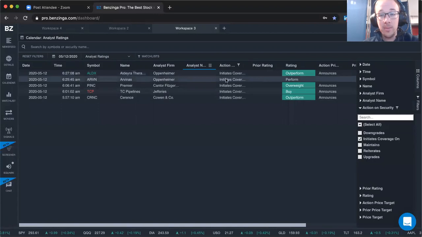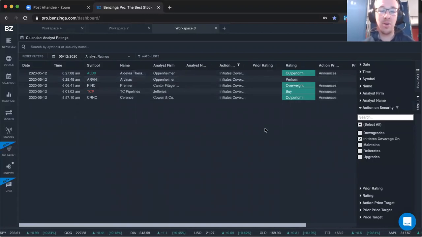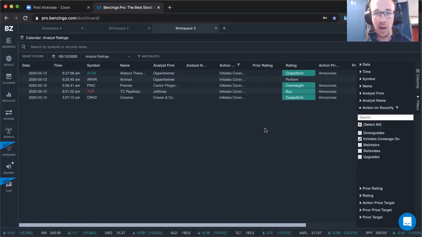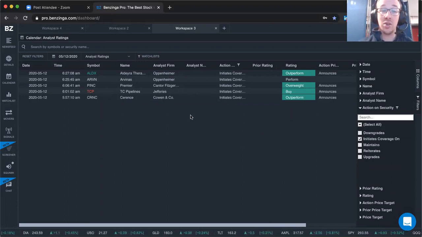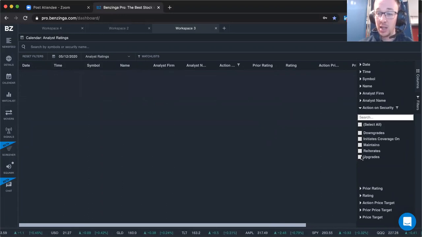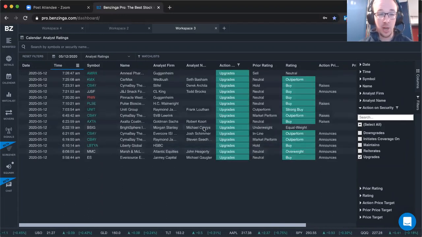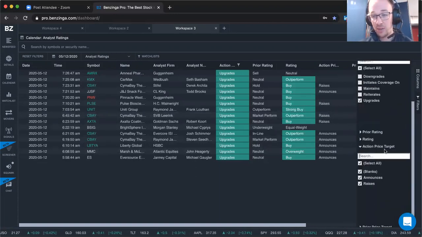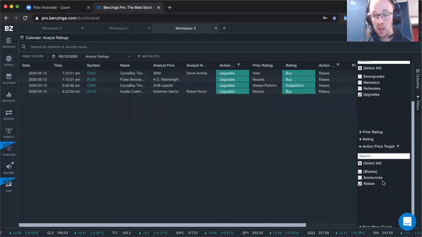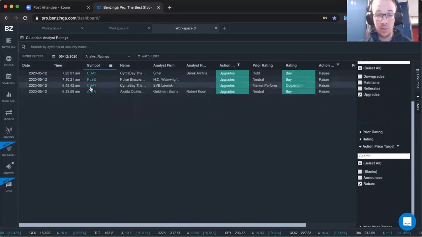So you'll see that I'm looking at smaller price per share stocks, but whatever your trading plan is, this can be a very quick way to find actionable catalysts. Maybe there's a strong initiation with a buy rating from a reputable sell side firm. This can and will move the prices of some stocks. Or I could select upgrades instead. We got a few upgrades here. Maybe throw in a price target increase, click on action price target. And here, these are upgrades with a price target increase.